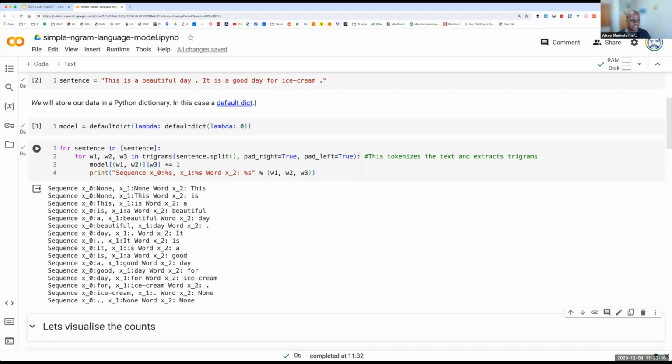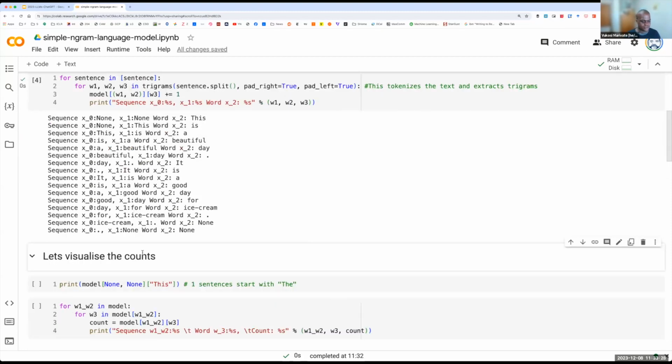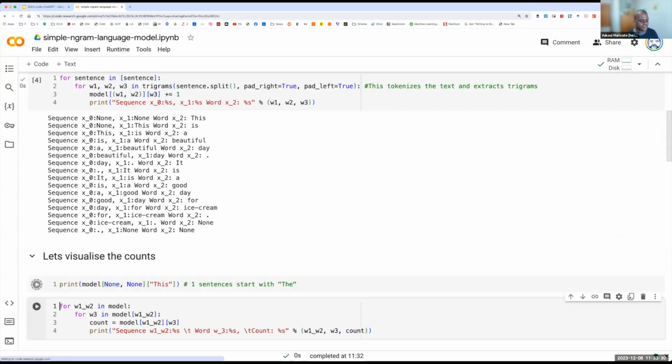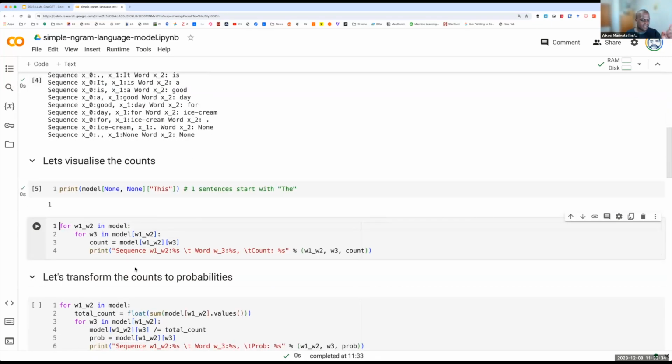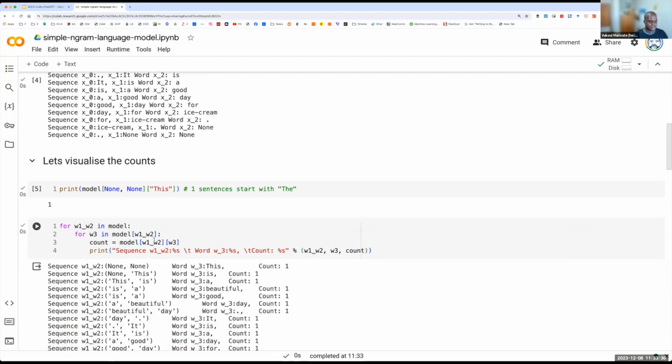So if we do this, this is how the data looks like. You have sequences, none, none, this. The reason we have a none is that there was no word before this. So what we're going to do is pad it with this new token that we just call none. So we can visualize this and also start counting. How many times have we seen none, none, followed by the word this? We've seen that once.